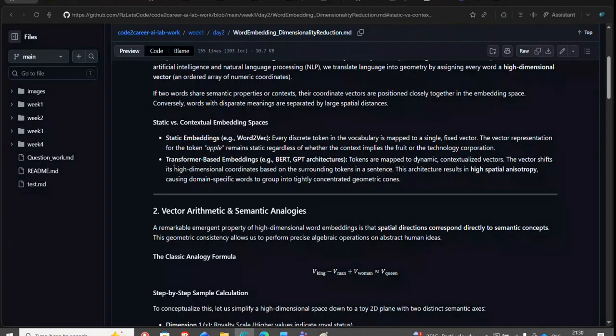Now our LLMs, the current ones that we are using, actually use transformer-based embeddings. If you see the word GPT, these architectures are actually transformer-based. So tokens are mapped to dynamic contextual vectors. The vectors shift in high-dimension coordinates based on the surrounding tokens in the sentence. You have already seen that, right? This architecture results in a high spatial entropy.